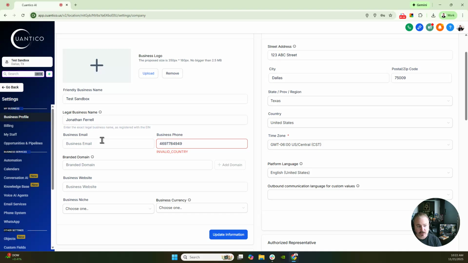Business email. So if you have a business email, they recommend not doing a Gmail account. So if I'm submitting for Jonathan Ferrell, hopefully I have like an info.jonathanferrell.com or something like that, but go ahead and put in your business email. And it's okay if you don't have one. If you have like a Gmail account or something like that, you can add that, but it does make it a little bit harder to get approved. So just a quick FYI, use your corporate email if you got one.